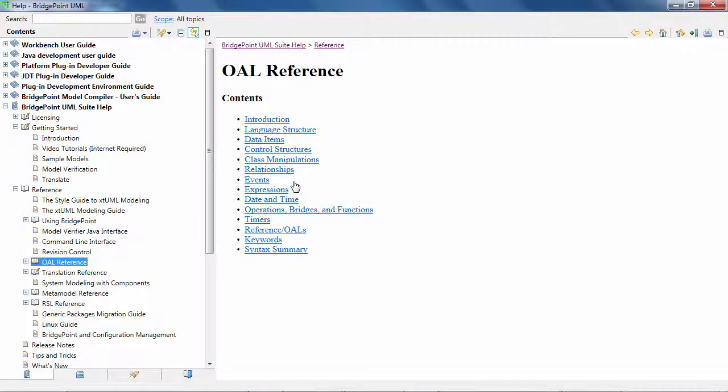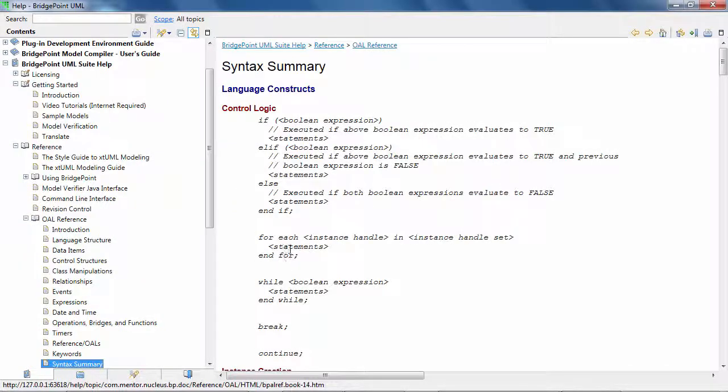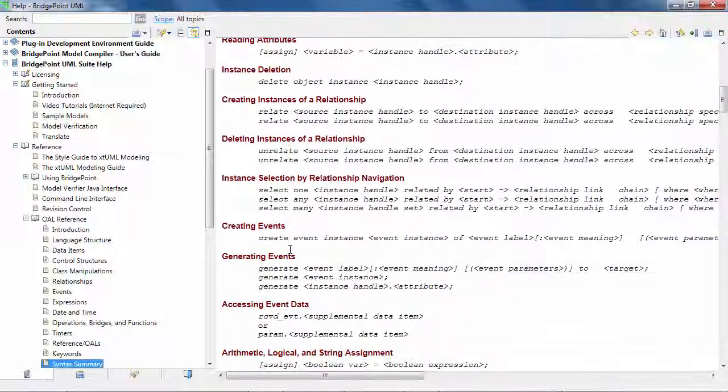The OAL reference contains everything about the action language: keywords, expressions, working with events, date and time, timers, etc. When you start working in the tool, you are likely going to visit this section a lot. Here you can find a summary of all valid OAL statements.